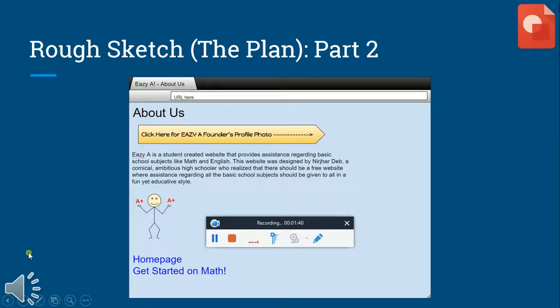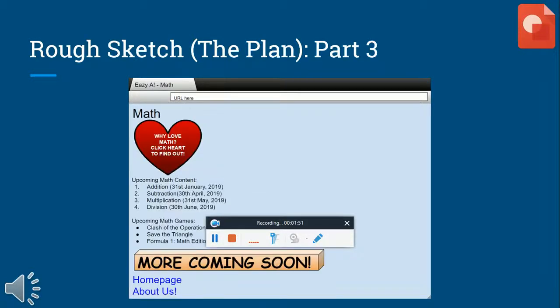This is my plan for my website's second webpage, the About Us section. Like mentioned before, this plan looks a bit different from the actual version. This is my plan for my website's third webpage, the Math section. The plan also looks a bit different from the actual version.